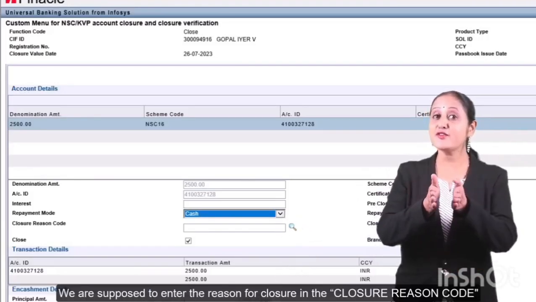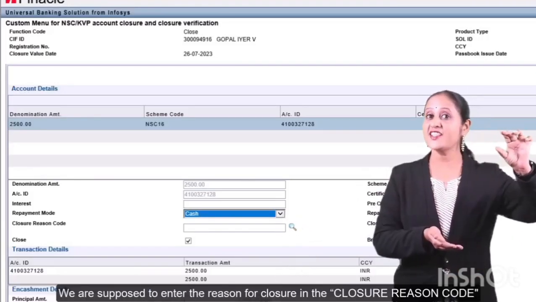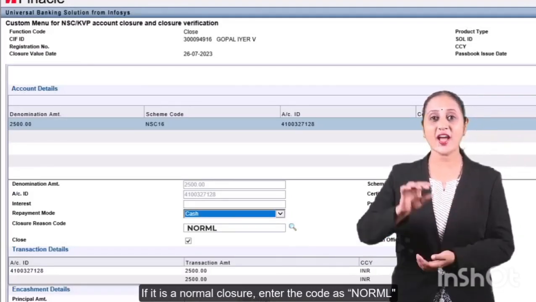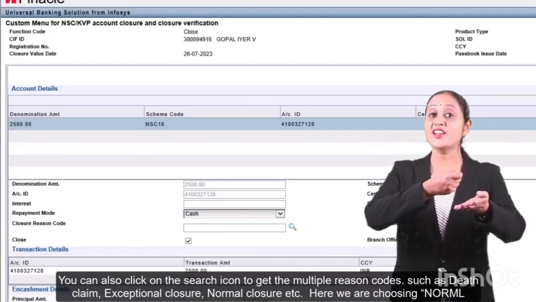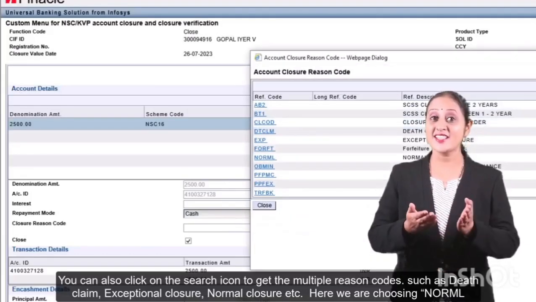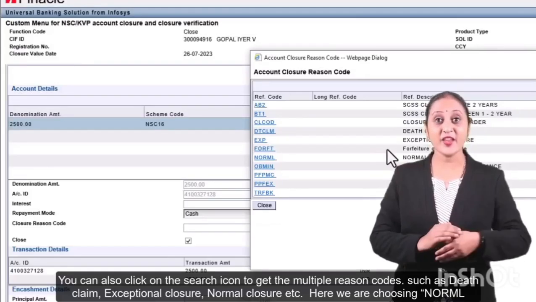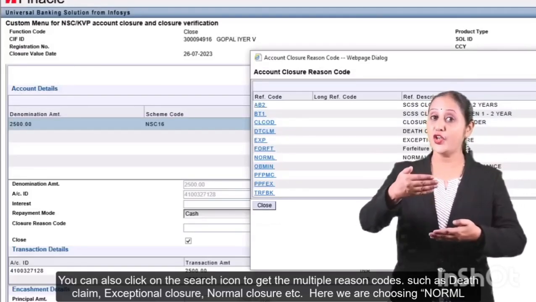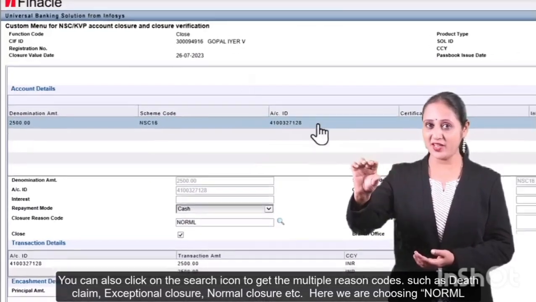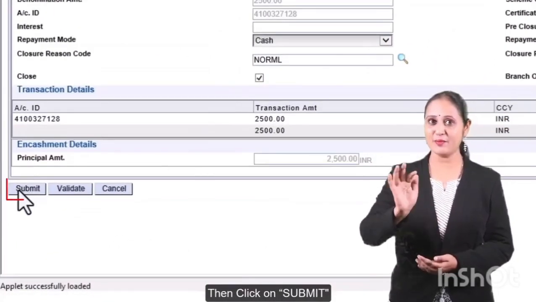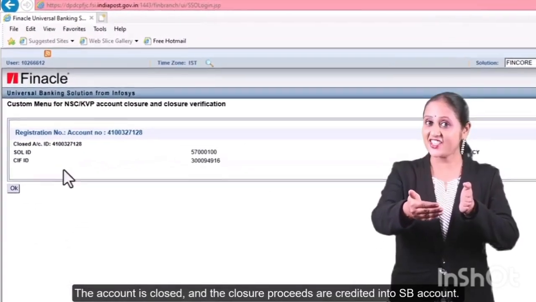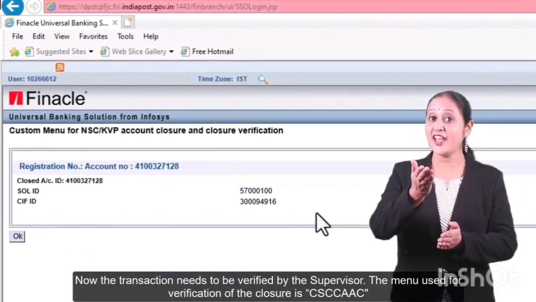We are supposed to enter the reason for the closure in the closure reason code. If it is a normal closure, enter the code as normal. You can click on the search icon to get the multiple reason codes such as death claim, exceptional closure, normal closure, etc. Here we are choosing normal. Then click on submit. The account is closed and the closure proceeds are credited into SB account.